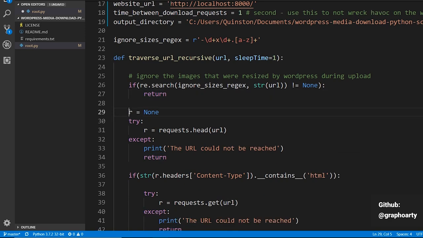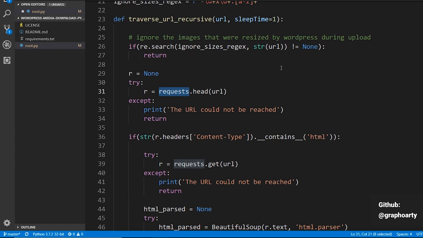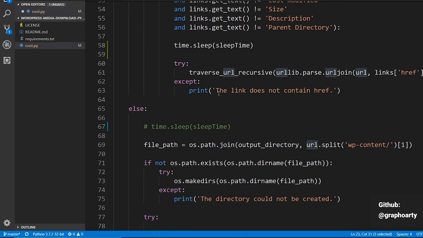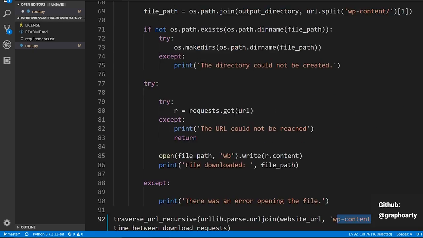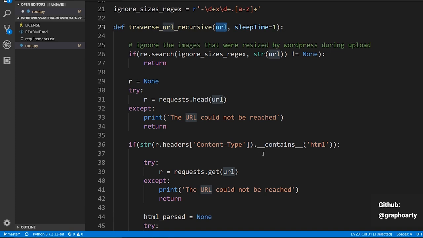Next, we can use requests to send requests to the internet, so I'm using requests.head with the URL. The URL that was passed is basically the wp-content/uploads URL. It's retrieving the head of that URL, and if it doesn't get it, it prints that the URL could not be reached. Obviously, if it's not reached, then what's the point? Just return and stop execution of this function.